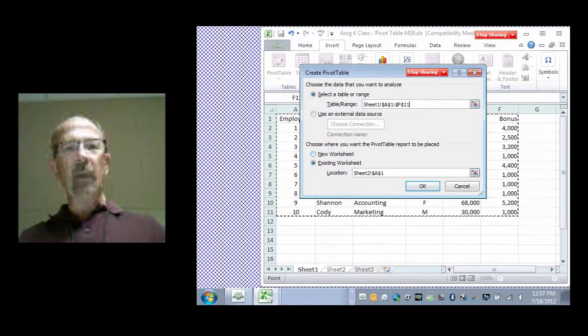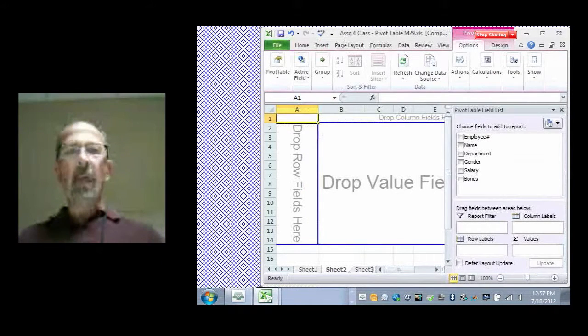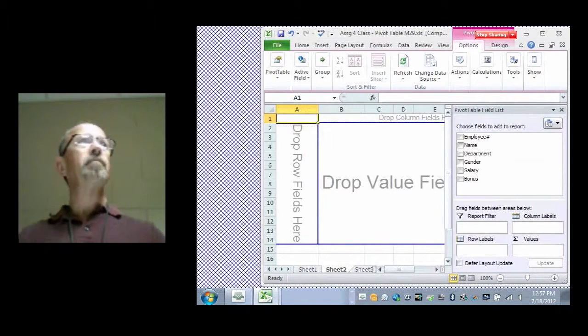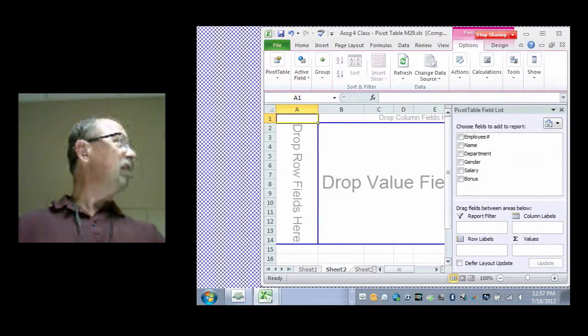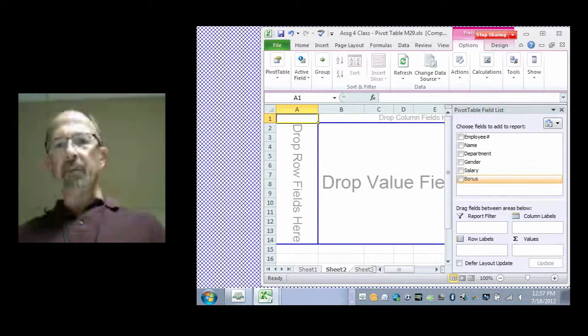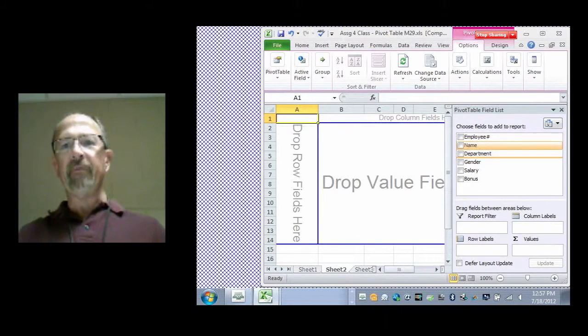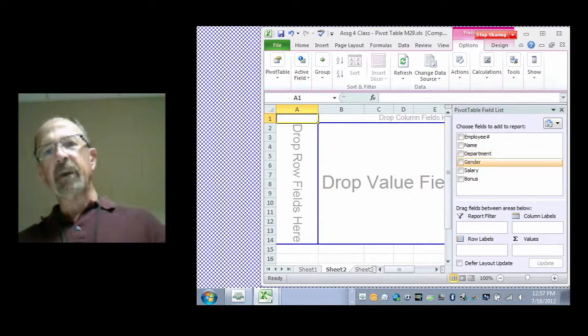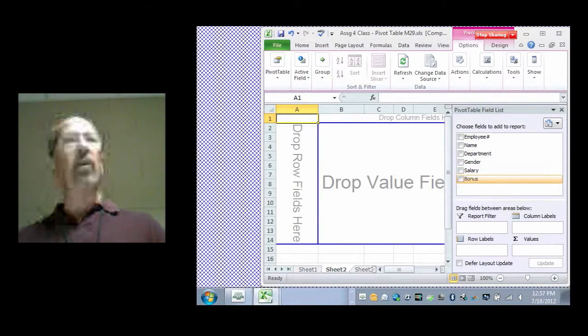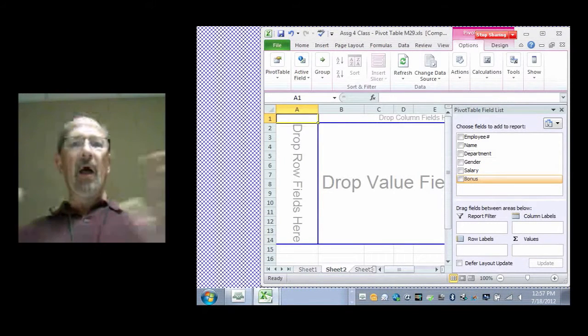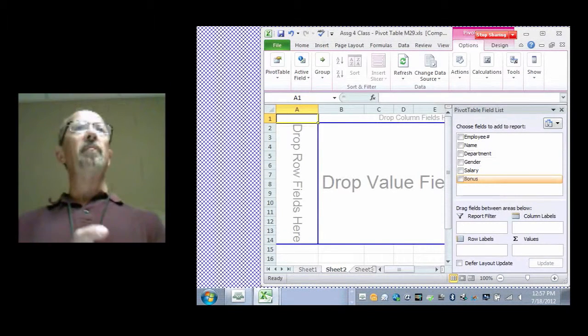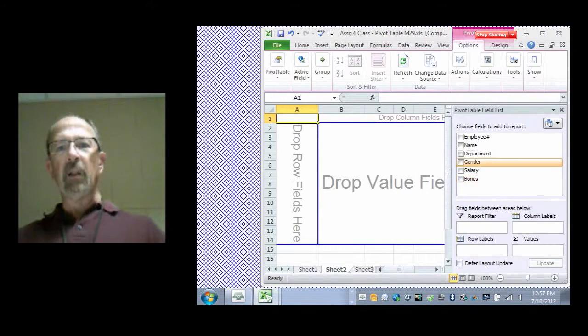Now, it'll give you an example. Once we hit OK, second thing here, it says, do you want to do this in a new worksheet or existing worksheet? Well, I already went to sheet 2, so I want it in the existing worksheet. And I click OK. And then here's what pops up. It basically says, okay, here's all the information we have. We have the employee numbers, we have names, we have departments, we have gender, we have salaries, we have bonus. Okay, all the top lines from the database I had. If I just wanted to look at salaries, I would click at that.